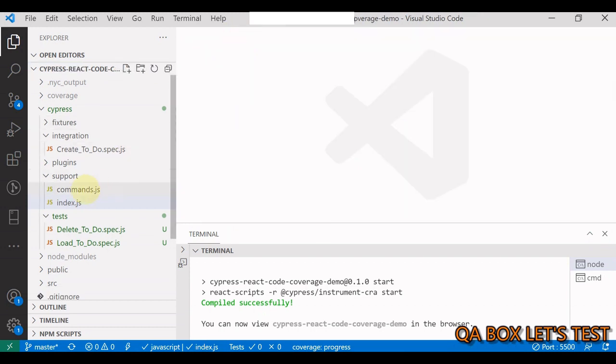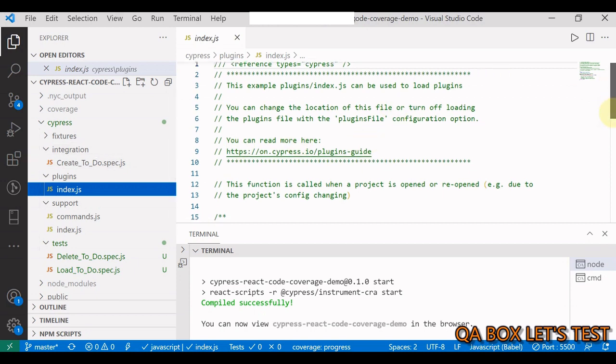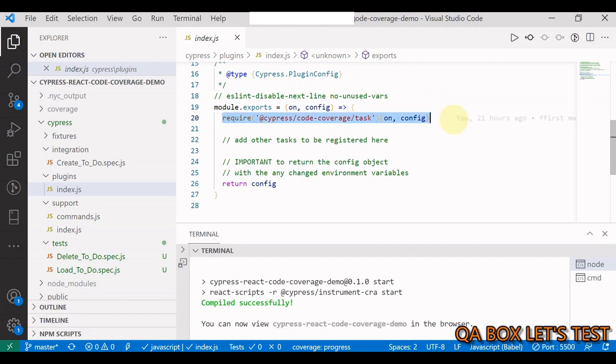The other place where you have to do this is in the plugin index.js. You have to add this particular thing in the module.exports. This is the only piece that you have to configure, and now you are ready to execute your Cypress test cases, and that will provide you the coverage report. So the second module saves the code coverage collected during the Cypress test.